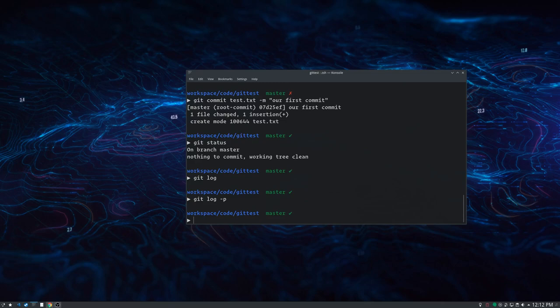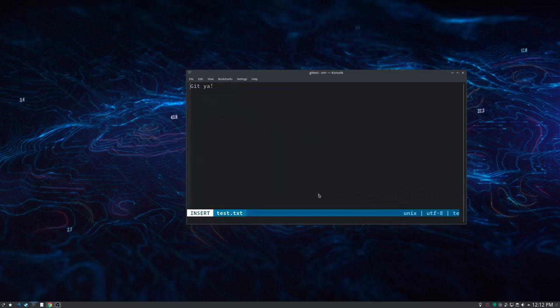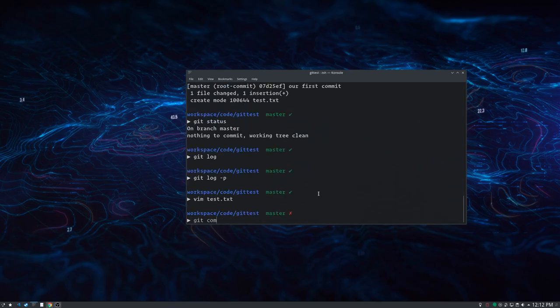Let's make, say, another commit for fun so you can see that. We'll just edit that file again. We'll just type in second commit. And we'll go git commit, the name of that file again. And the message will be second commit.